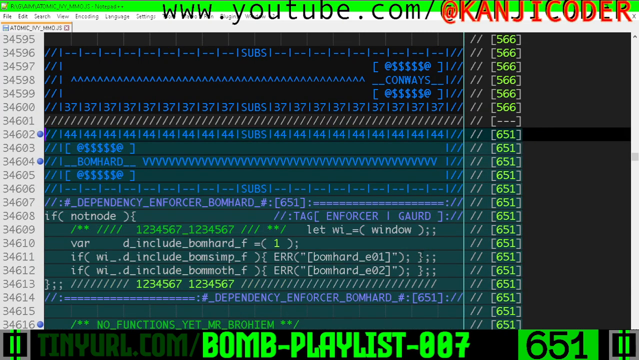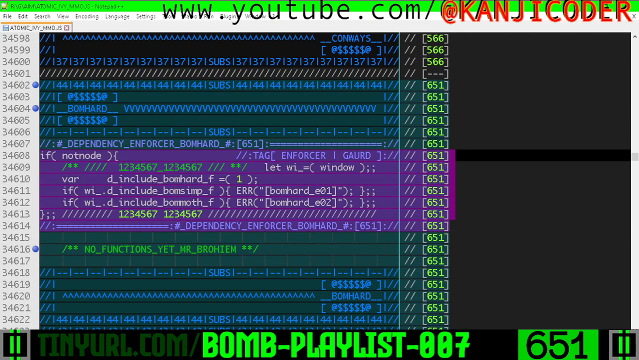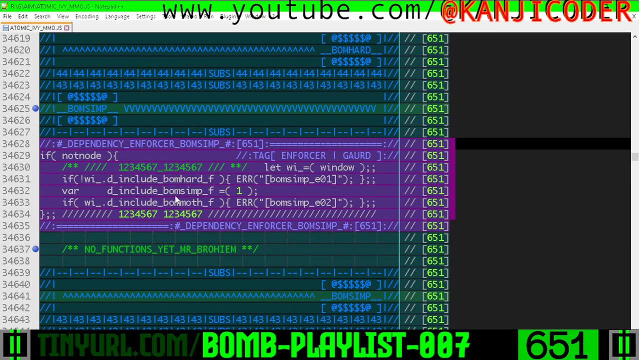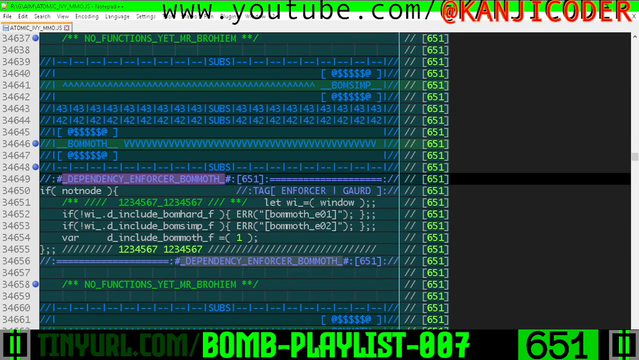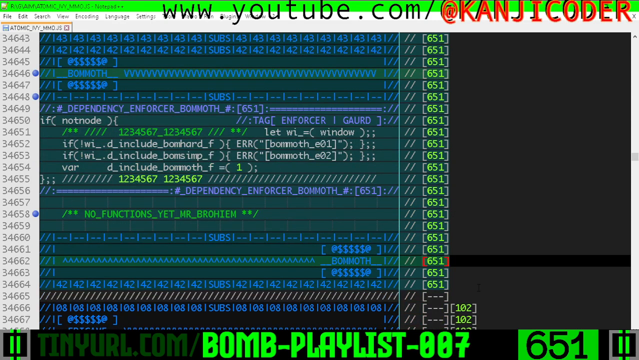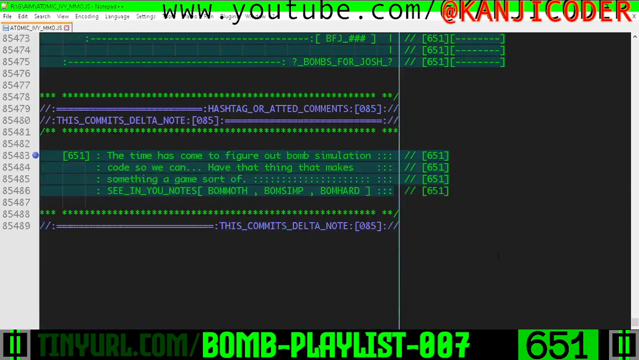And then within the function section, we have the Bomhard functions with a dependency enforcer, and then we have the Bomsimp functions with the dependency enforcer, and then we have the dependency enforcer for Bommoth, so this is the Bommoth function section, and that's it. So we got a lot of stuff there, and here's what we did previously, and then here's our all footnotes, and then down here is what we did in this video.